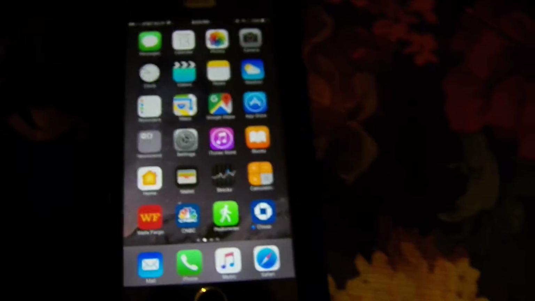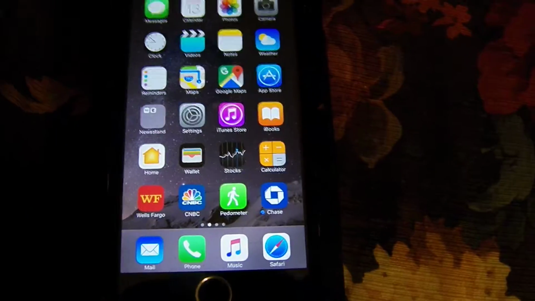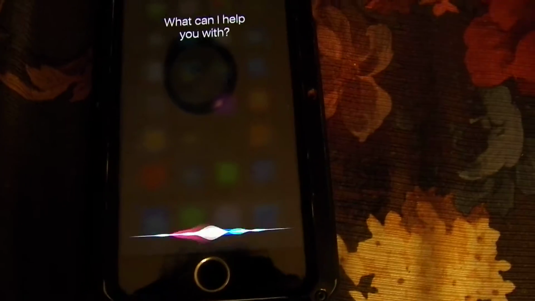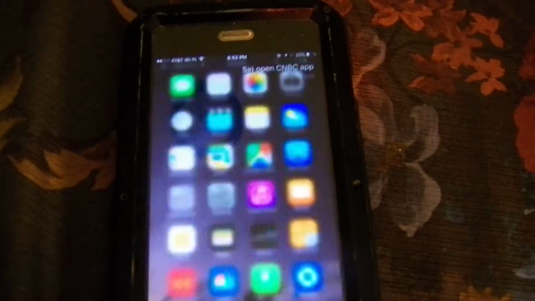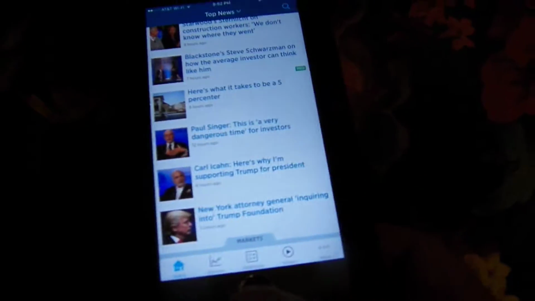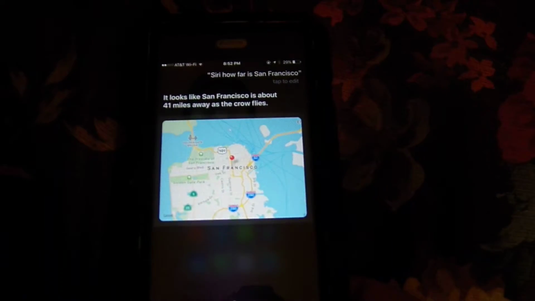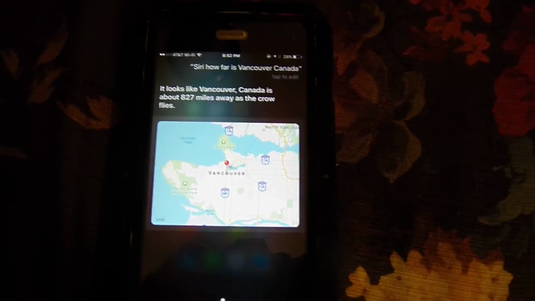Okay, so what else is new in iOS 10? Siri has been greatly expanded. So here I can ask Siri to open an app. Siri, open CNBC app. And you'll see Siri will open my CNBC app. It's pretty nice. Let's turn up the volume here. Siri, how far is San Francisco? It looks like San Francisco is about 41 miles away as the crow flies. Siri, how far is Vancouver, Canada? It looks like Vancouver, Canada is about 827 miles away as the crow flies.